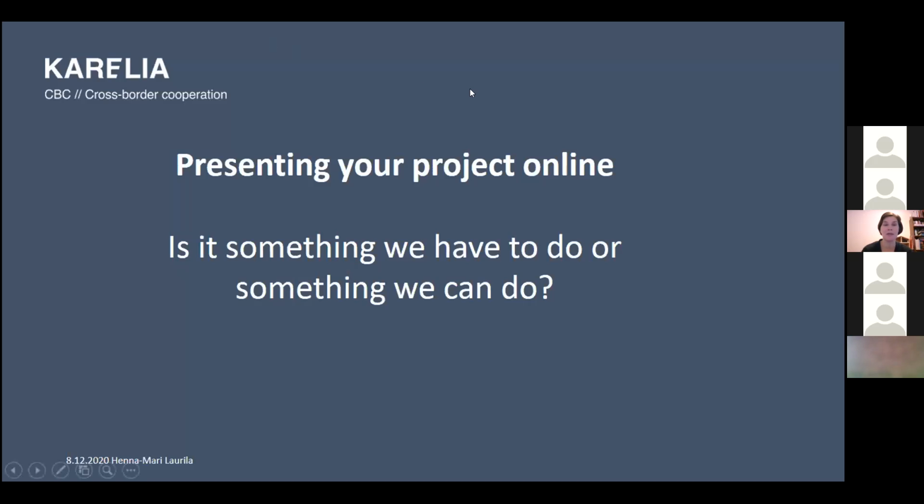So at the moment, we are living in a situation when we cannot organize physical events, so we have to organize events online. So it is something we have to do, but it is also something we can do, because basically you could just decide that, okay, we are not going to do anything, but that should not be the option.